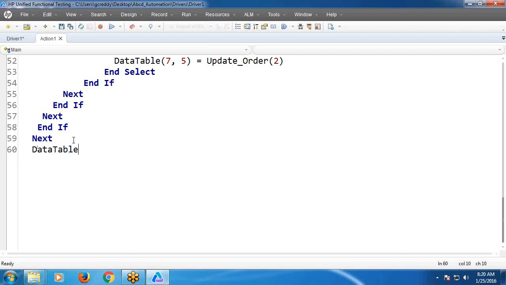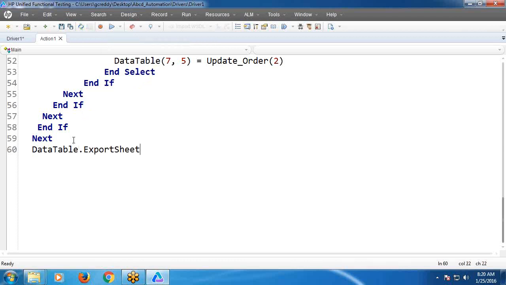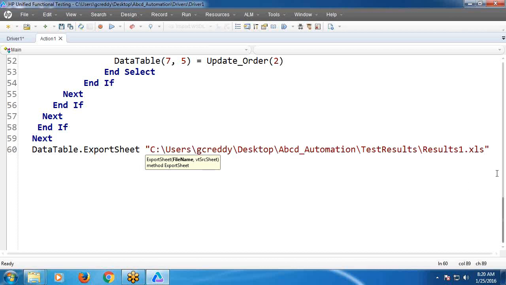Data table dot export sheet. Next, the path of the external file, the path for storing, comma, we have to export the fifth sheet only. Only in the fifth sheet is the result available.